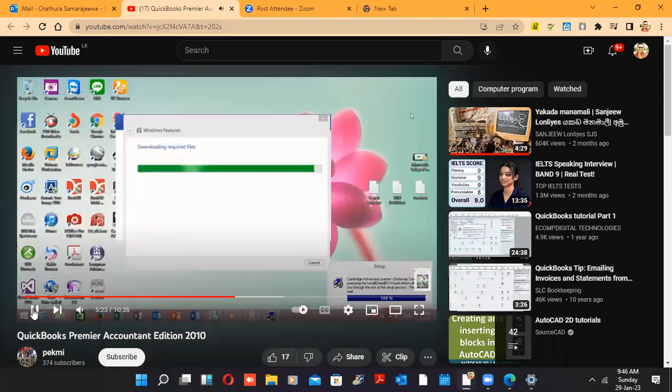Yeah, because it is a crack file, sometimes those protections won't allow you to download it. So then you have to find a way to do that. For example, from your mobile phone, you can download it and then copy it to your computer. Like that, in some other way, you have to get the file into your computer.